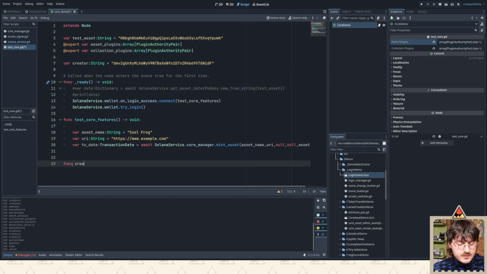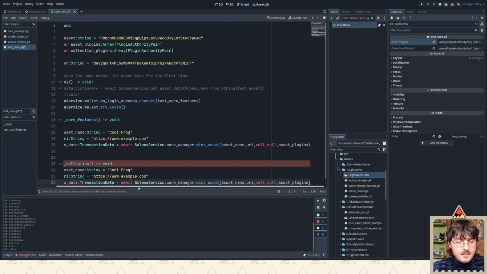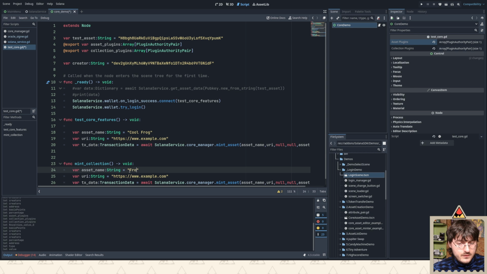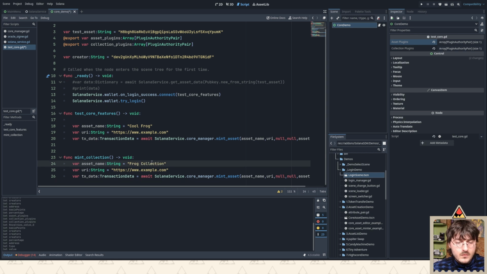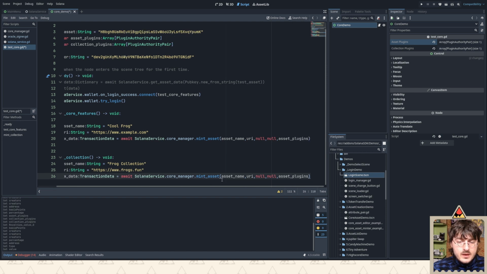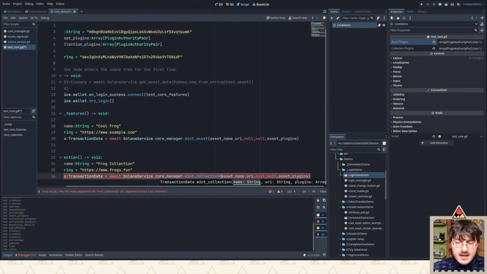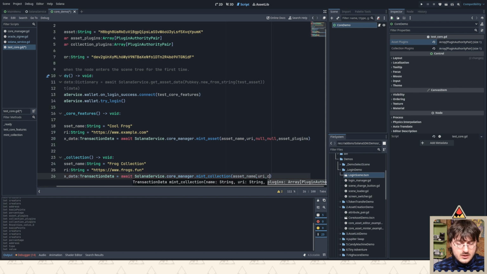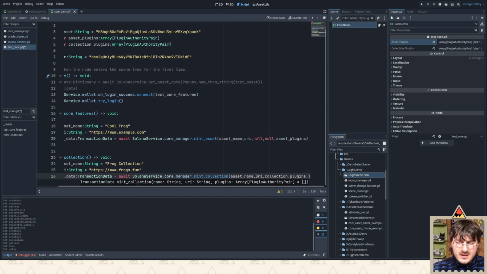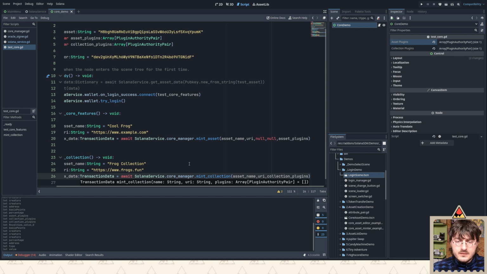Func create mint collection, void. And let's just copy this whole thing right here. And we'll say frog collection, frogs.fun. And instead of mint asset, we can do mint collection. And it needs asset name, URI, and plugins. And I think that's gonna be it. Plugins, we'll say collection plugins. Do we need anything else? No, that should be it.